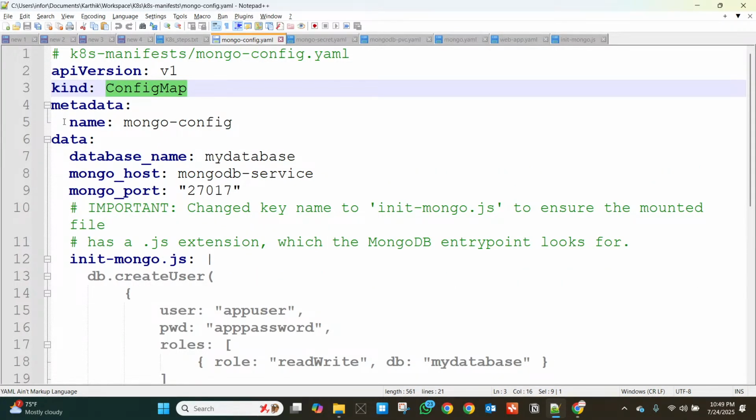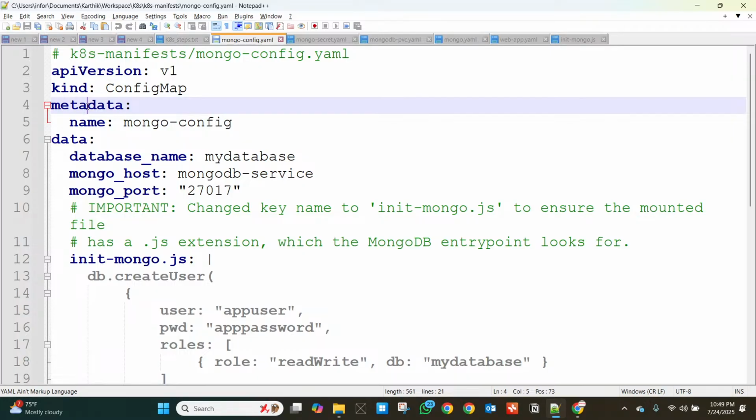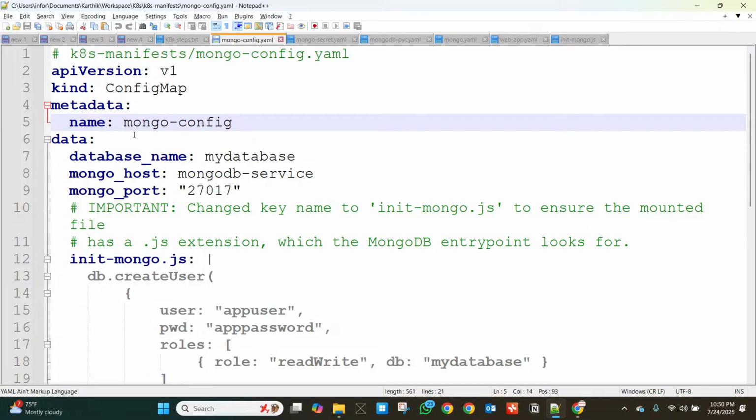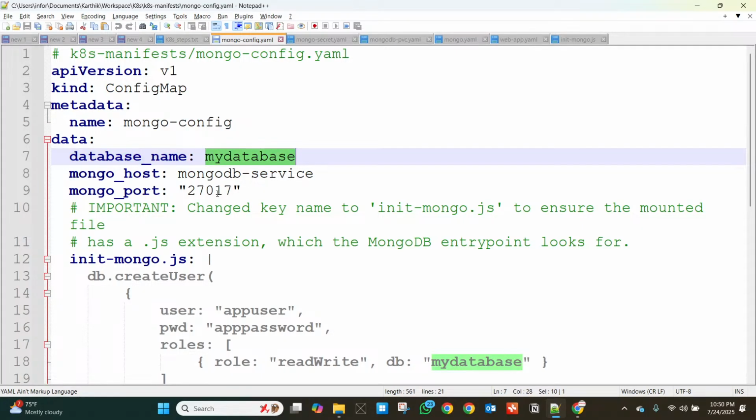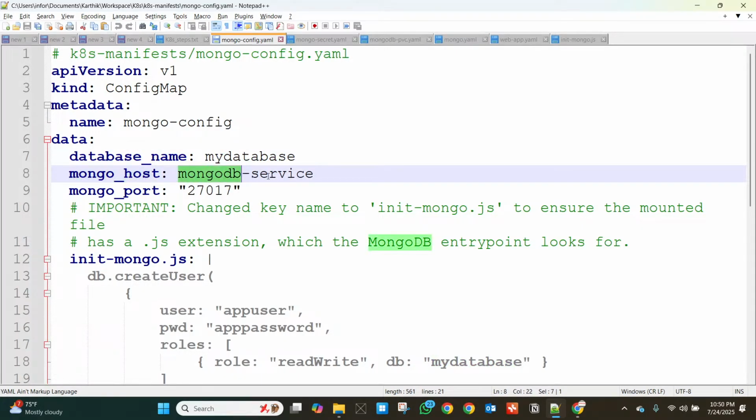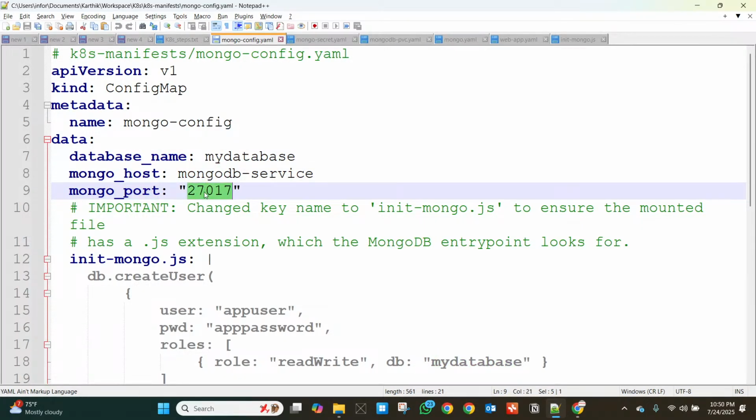In the metadata, I told you day before yesterday, in the YAML file we're going to give three things. One is metadata, then specification, and then state. Metadata, yes, I'm going to name this file mongo-config. What is this configuration? I am going to tell the database host name, some service name, port number. Default port number of MongoDB is 27017.